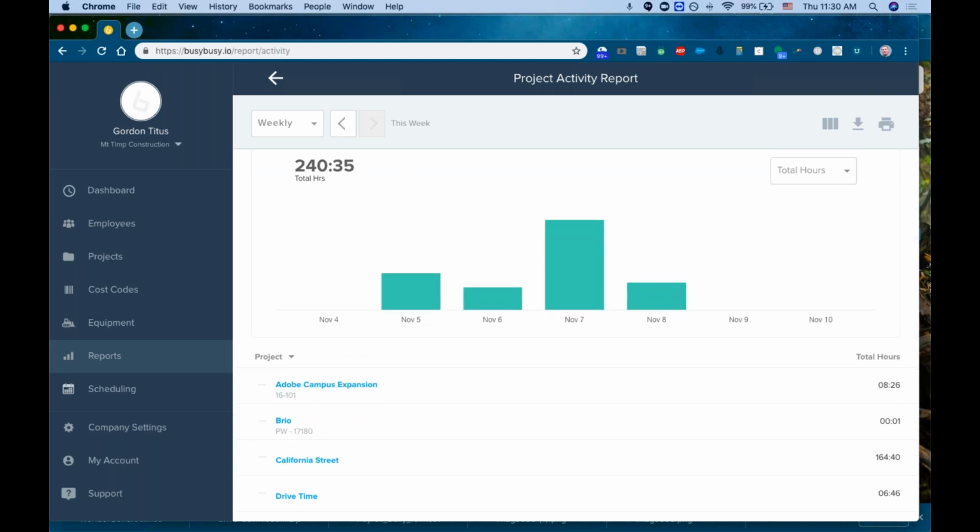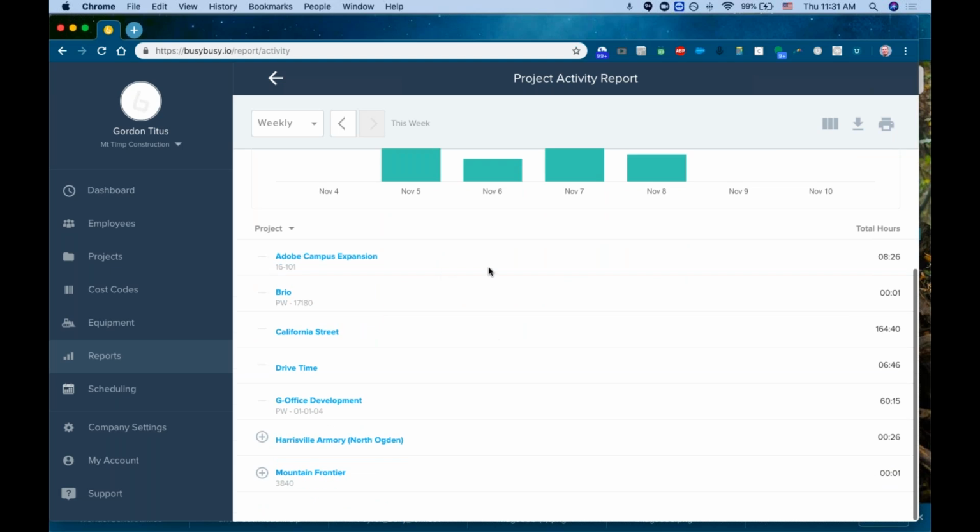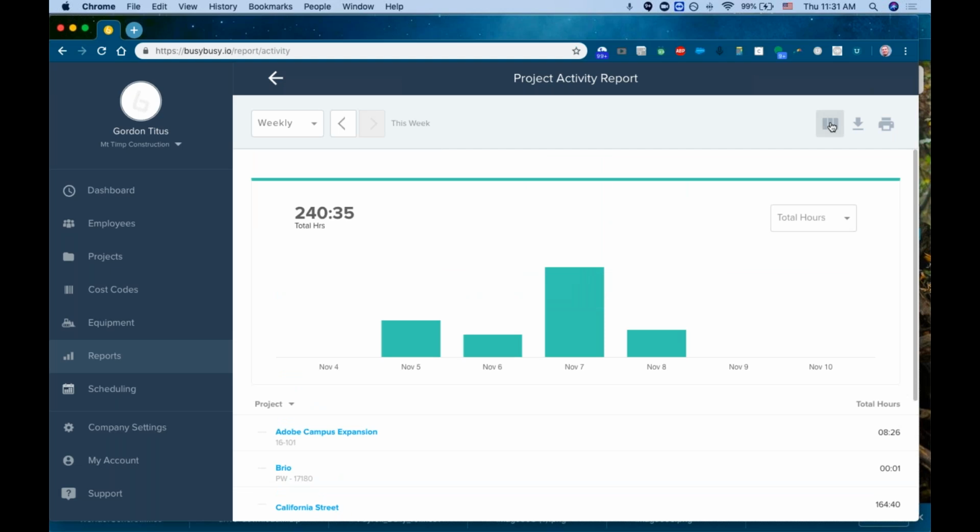Just to show off the power of the reporting here, you can see the hours down here that are distributed across the projects. But we can also see the hours broken down with additional information like overtime. If we click on the three-column button up here, we can include more information.